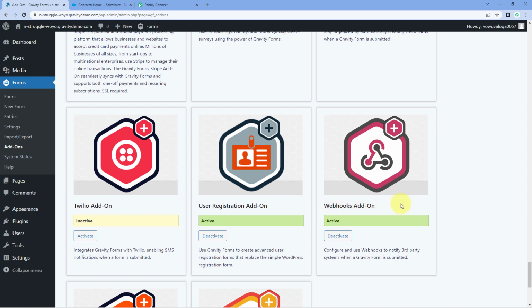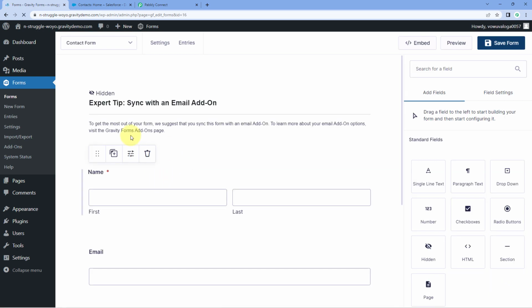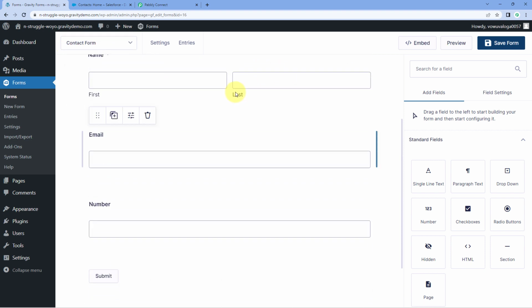You just have to add this same add-on into your own account. And after adding this add-on, open the form whose responses you want to capture inside Pabbly Connect, whose form submission data you want to add as a contact in Salesforce. You just have to open that form in edit mode. Like here, I have this form named contact form. And this is the kind of form I have created.